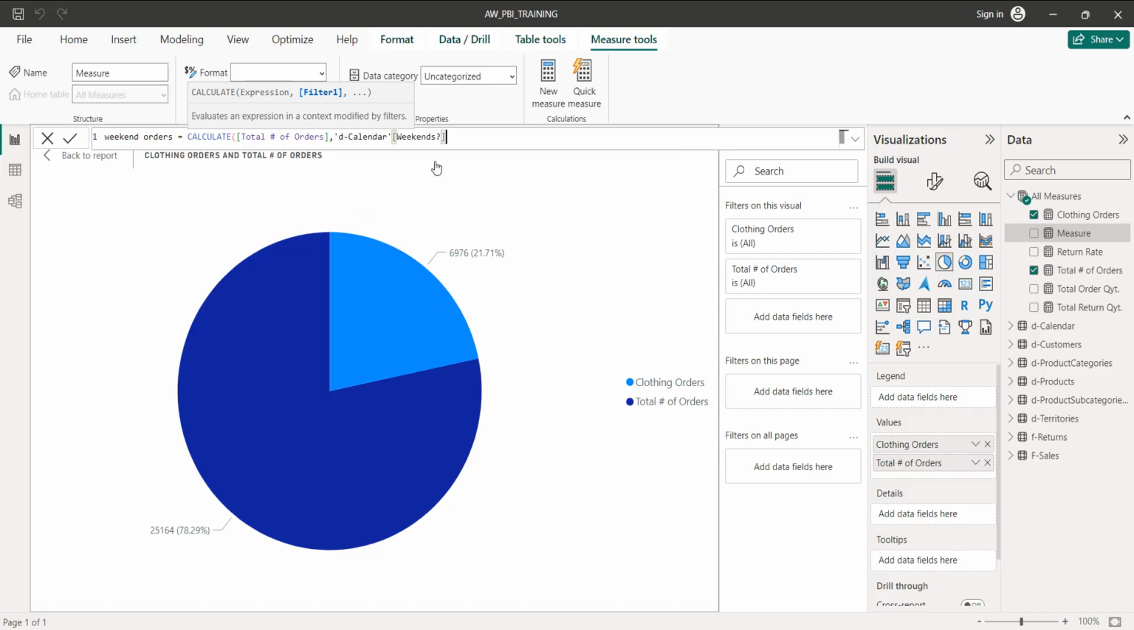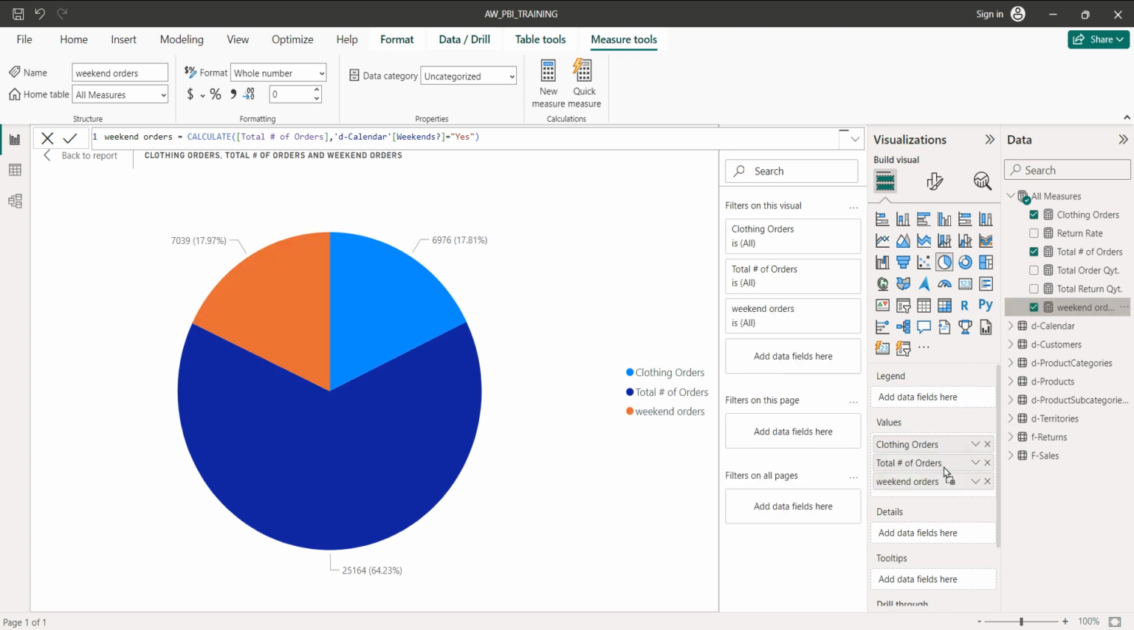We already created the weekend field. If yes, then only show us; otherwise we don't want to see. Just press enter. I'm just taking this field and putting it over here. So for weekend orders, we can see the total number of weekend orders is 7039, these are the total number of clothing orders, and these are the total number of orders. From the total number of orders, we received 7039 on the weekend, and for clothing orders 6976.